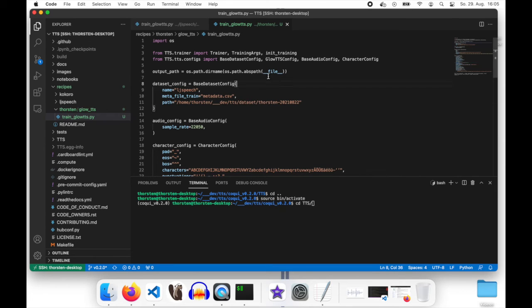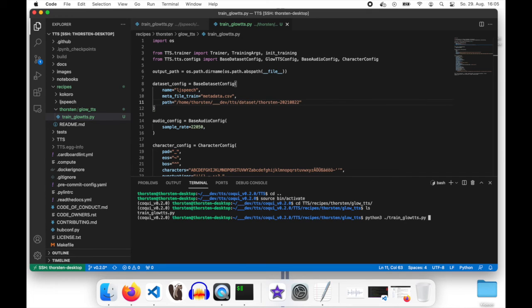One thing maybe I forgot. We have that output path, and that will be relative to that recipes Thorsten Coqui TTS folder. You can adjust it as I did for the dataset path, but in that case I will stick with the defaults. I'm now in my recipes folder with that new Thorsten subdirectory and Coqui TTS, and there's just this one configuration file in it. So let's give this one a try and hope for the best.